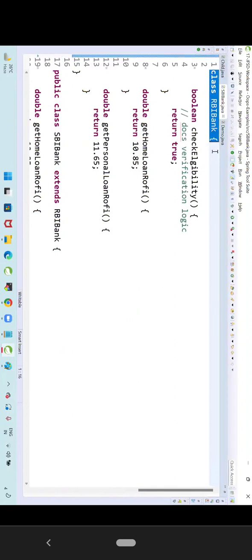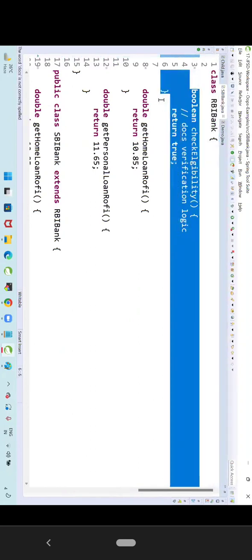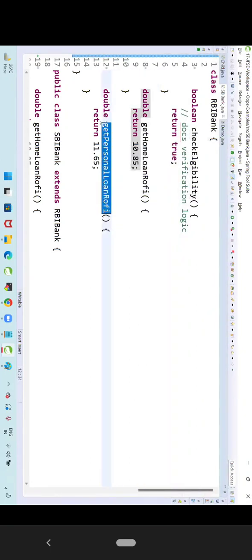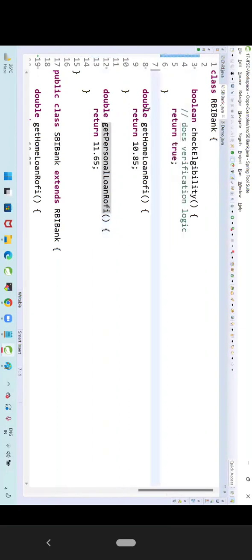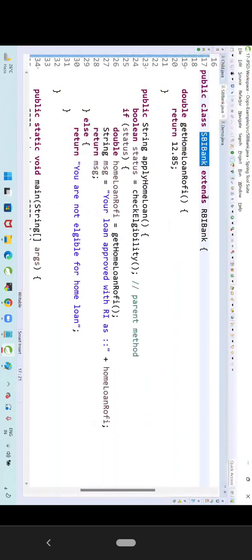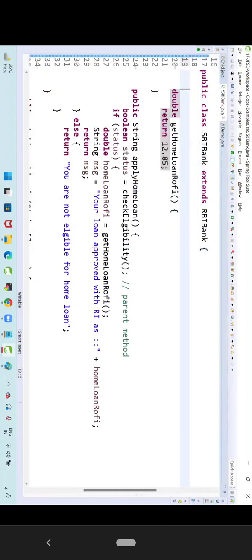Class RBIBank. Boolean checkEligibility, double getHomeLoan, double getPersonalLoan. Now, SBIBank is extending from RBIBank. I am overriding the parent method to give my own rate of interest. I don't like that rate because it is a loss for me. That's why I am overriding.